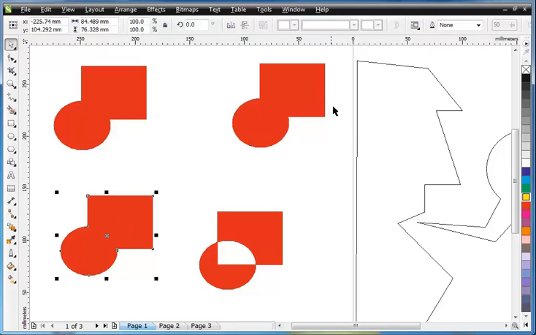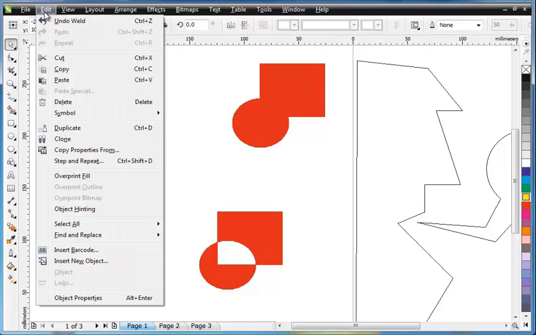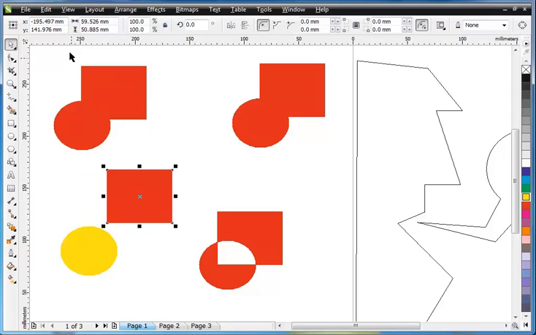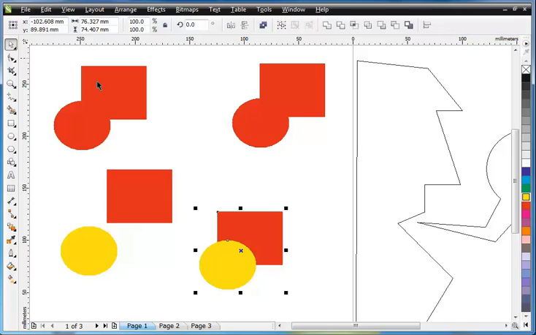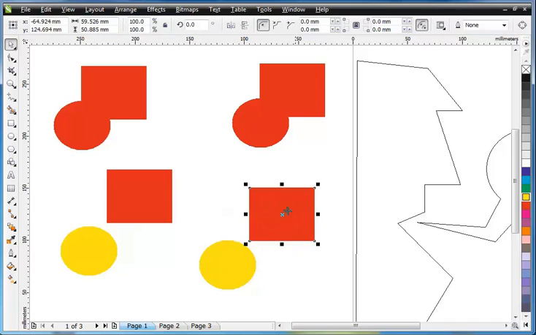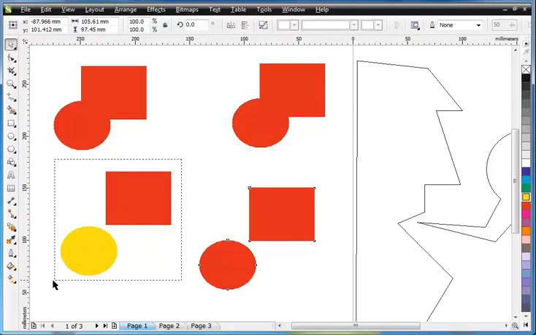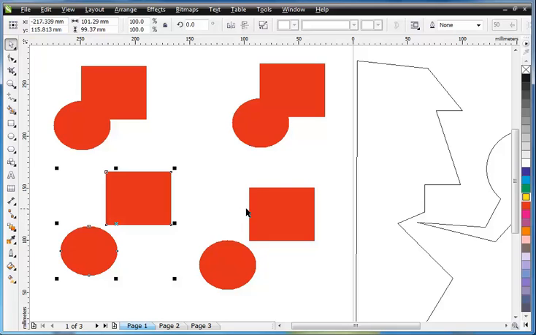Let's now undo the recent changes we made to the document. Let's see what would happen if the figures don't overlap. Here we'll weld them, and here we'll combine them. As you can see, both techniques have given us the same effect.